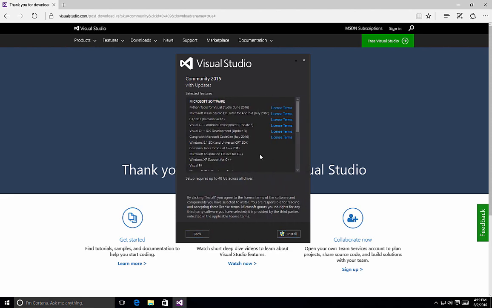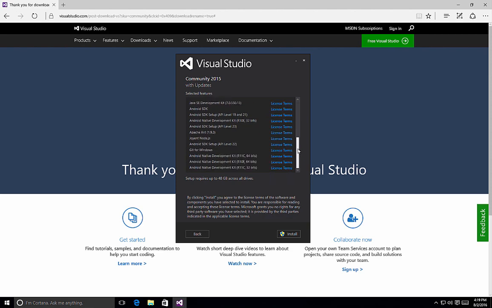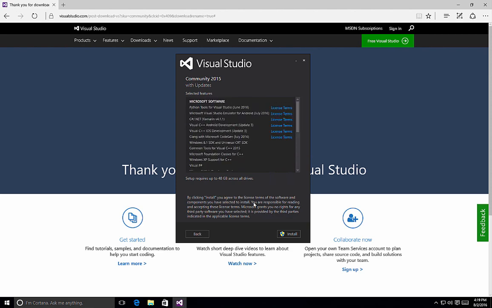Once you do, you basically see a quick selected features screen that will tell you all of the different items that you have selected, and by clicking install you agree to the license terms of all the software components. If you're not sure what those are, each one of the items that has license terms allows you to click on it to view those. Once you're satisfied with it, click the install button and Visual Studio starts installing all of the components that you have selected. So this is a quick overview of how to perform a custom installation of Visual Studio 2015.